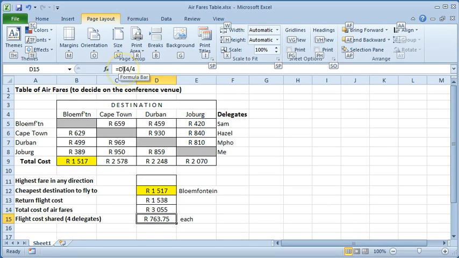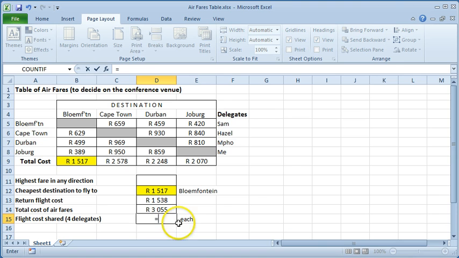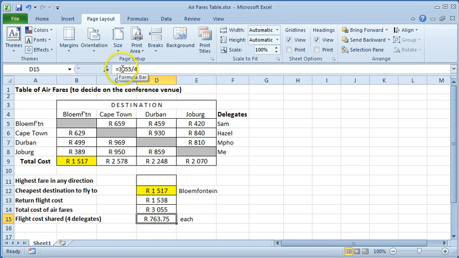Always use a cell reference rather than an actual value when typing in a formula. Type in the formula as this value in this cell must be equal to 3055 divided by 4. Click on the Enter button. If the airfares change in any way, this will be incorrect because there is no cell reference. Select Undo to undo typing in the formula.